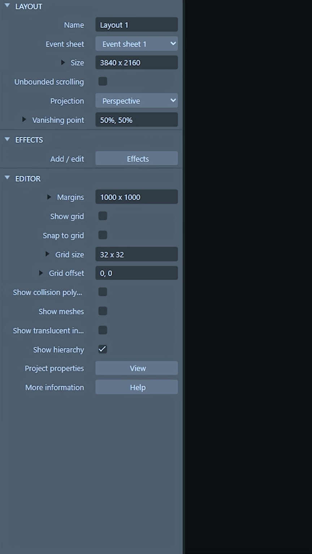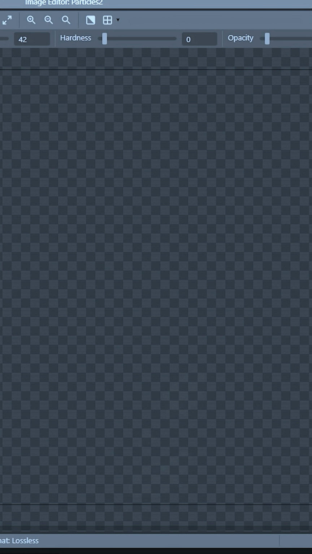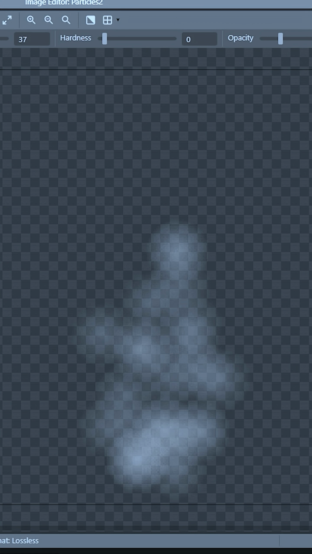And one last thing we can do just to make it a little bit more realistic is we can add some smoke. So we'll do that next. So let's just pick a gray color. So we'll go something like that, add some darker spots and some brighter spots, and that should be good.